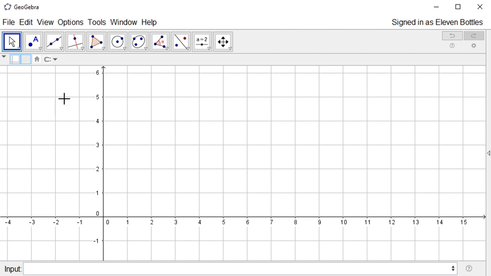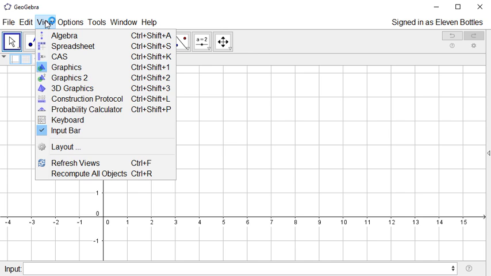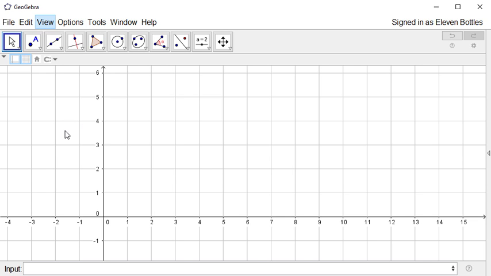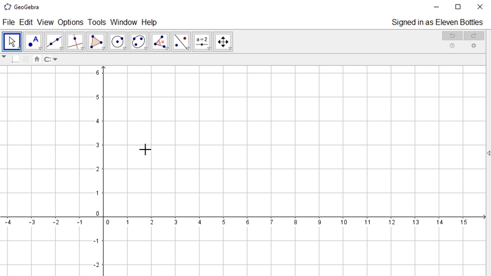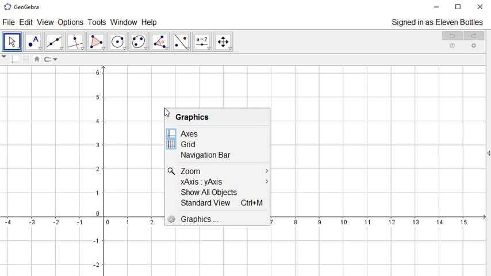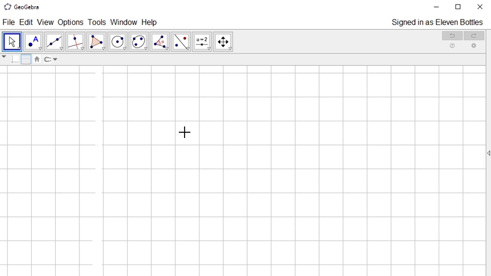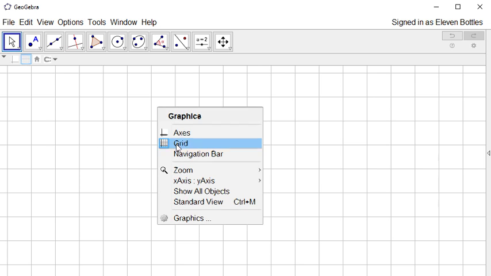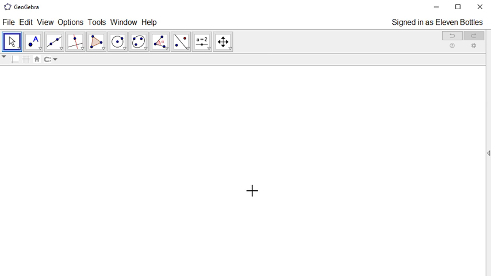The input bar at the bottom we can get rid of by clicking View, and then if you see input bar is selected, if we click on that it will deselect it and the bar disappears. To get rid of the grid and the axes, the quickest way is a right click, and then you'll see axes comes up, and a right click again and grid comes up, and now we have a plain surface on which to work, an empty canvas.